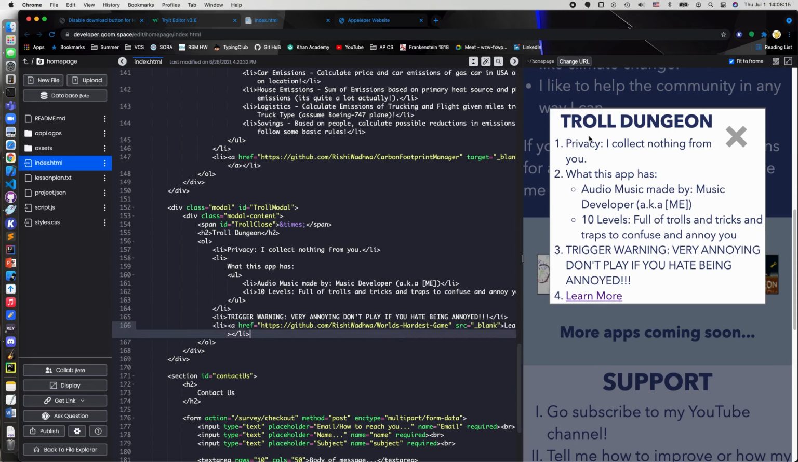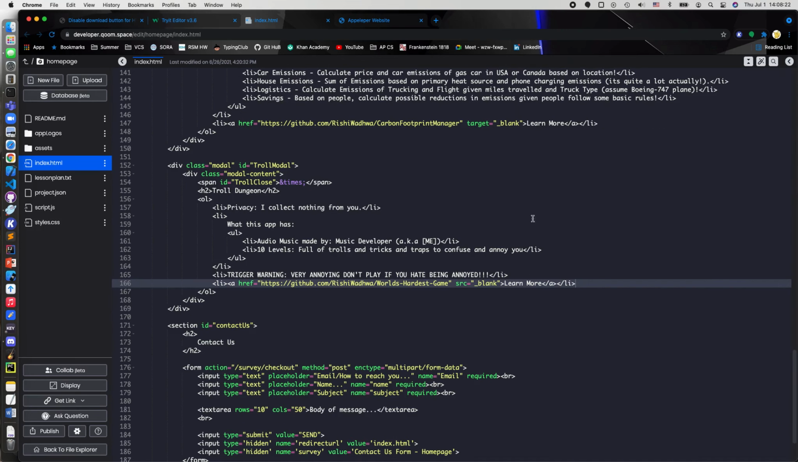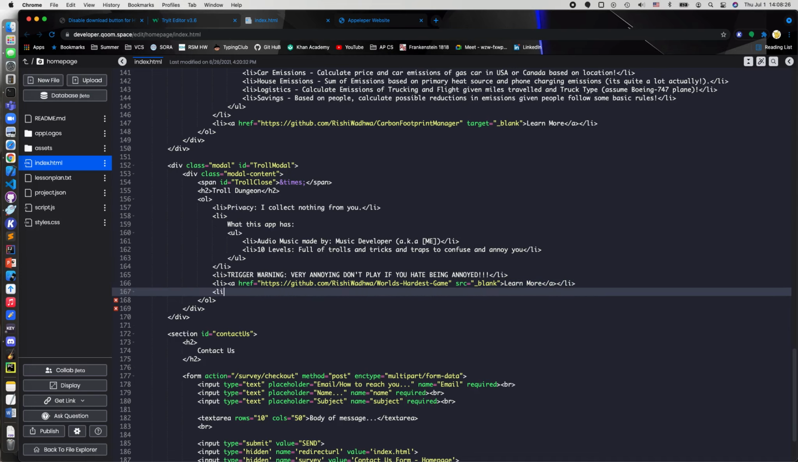So let's go back into this modal area, which for me is called Troll Modal. Actually, I'm going to close this one so I get a little more space here, and I'm going to start typing. So li, meaning create a new list element. It's going to be number 5, I believe. Right, 1, 2, 3, 4, 5. Yes. And this time we're going to implement something new called audio.